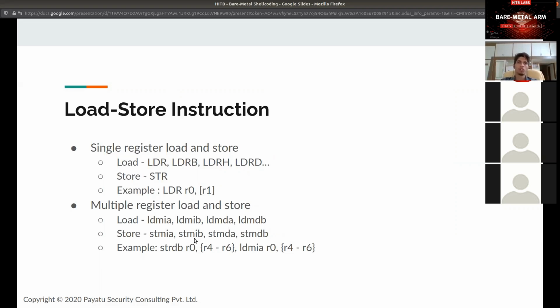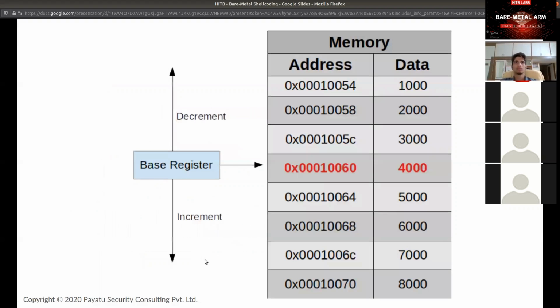Similarly, you have store. So basically you want to store the data from registers R4 to R6 into the address pointed to by R0. If you look at it this way, it helps you implement basic data structures, which are stack and queue. If you do push and pop operations, then if you do decrement, you're doing a push operation on the stack. If you're doing an increase, then you are doing a pop operation. So this is what it is used for.